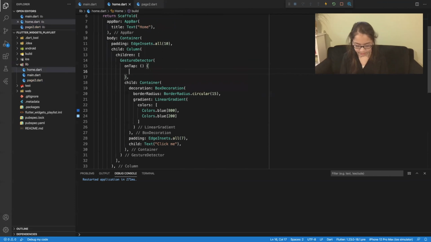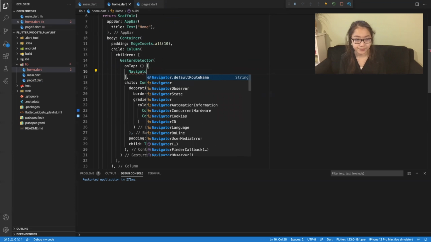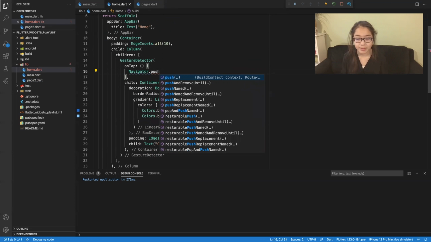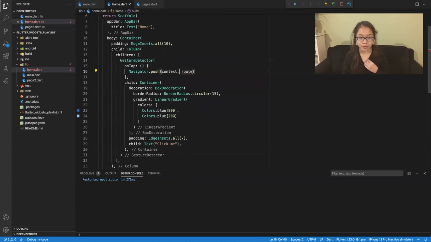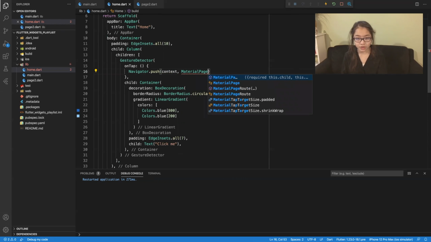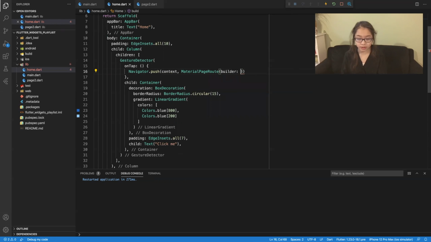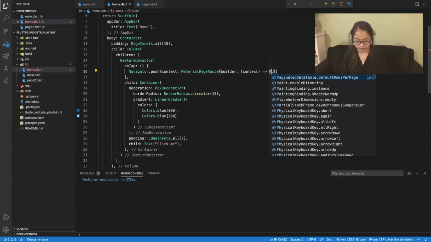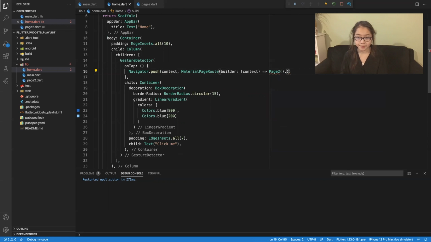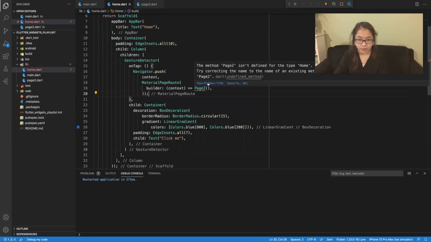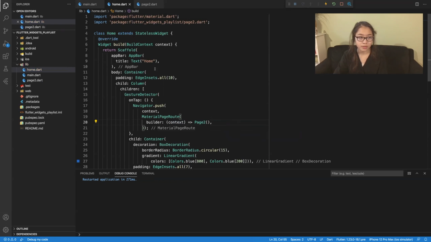And so the way you do that is by using the widget Navigator dot push. Basically, in Flutter you have all your pages in a stack, and what push does is push whichever page you want to the top of that stack. So now if I say Navigator dot push, I'm going to keep context in the root, and I'm going to take MaterialPageRoute, builder, context, page 2. And the reason why it's giving me an error is because I need to import page 2 dot dart.